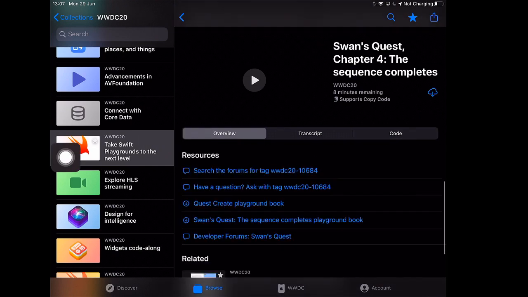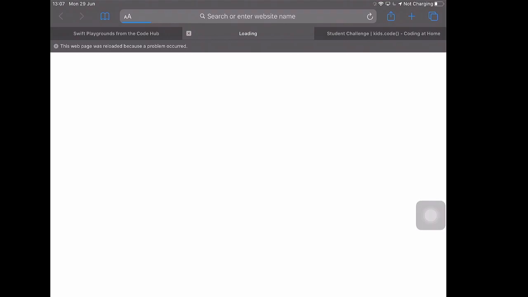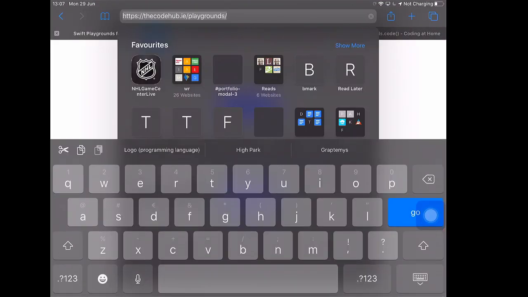And if you go back to overview, you'll see that you can search the forums for discussions about that particular session or about Swan's Quest as a whole. And then you have 2 downloads here. You can download them from this link and add them to files and then uncompress them, because they're all zipped up in a package that can't be used by Swift Playgrounds out of the box. You can uncompress them and then use them in Swift Playgrounds. Or what we did was, if you go to Safari on your iPad, we set up a page here, the codehub.ie/playgrounds page already. So you would go to that page.